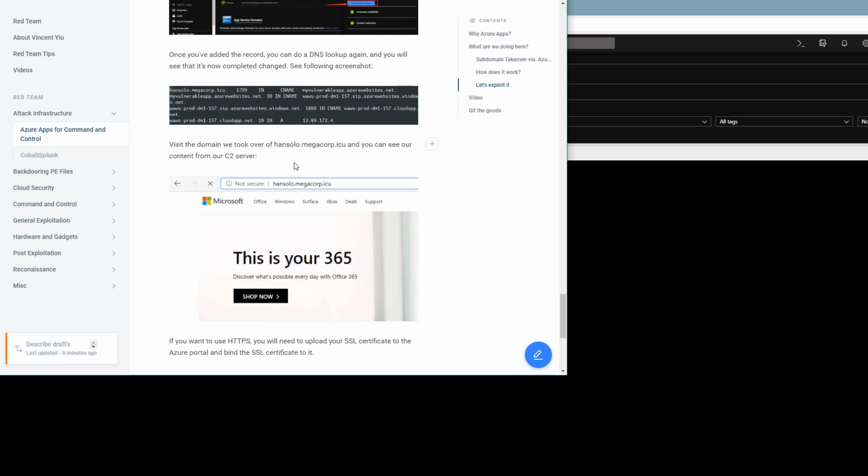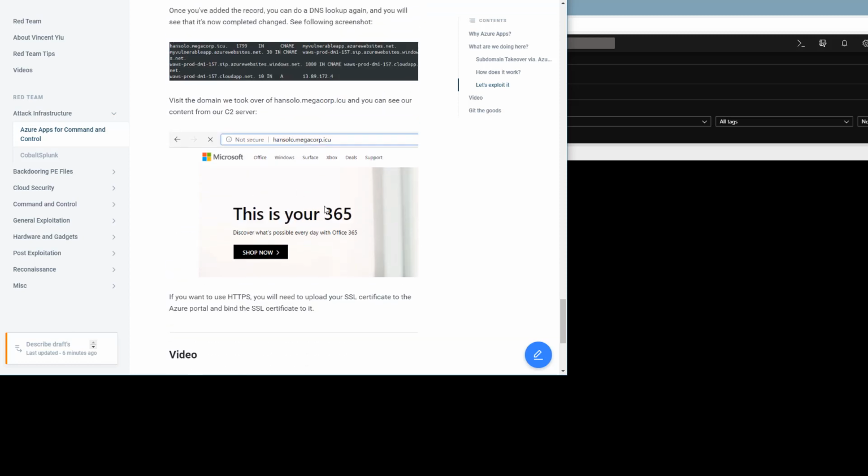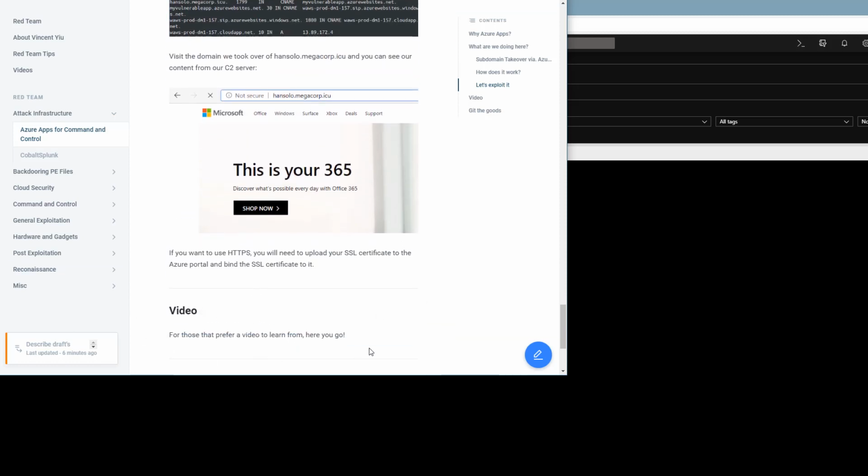On Azure Apps, you have to deploy a Python application or any other fancy code, Node.js, all of that sort of stuff. But I just went for a Python Flask application that proxies everything to a server, and then all you have to do is just use a server as you would normally, and it'll be served on the domain. So we'll go over that, and for those that prefer a video to learn from, here you go. I'm going to go over it.